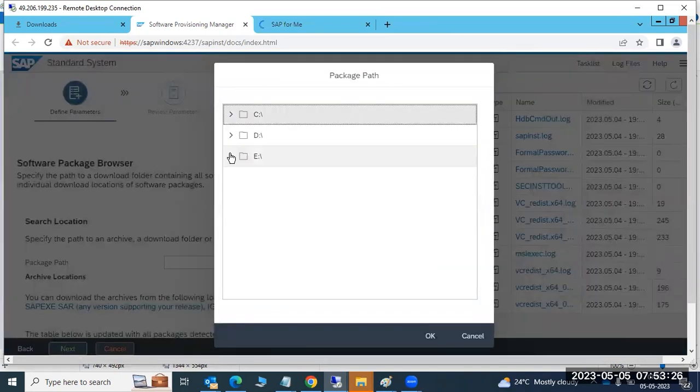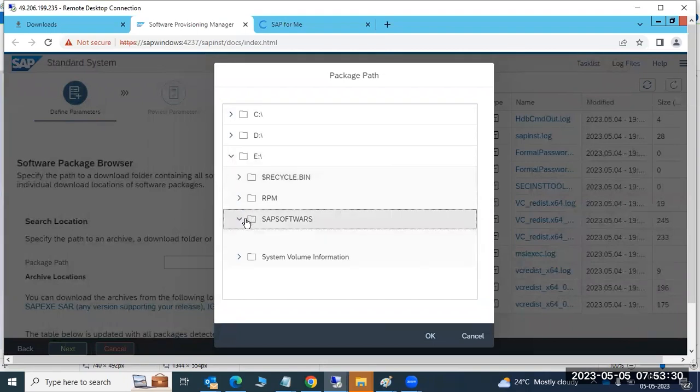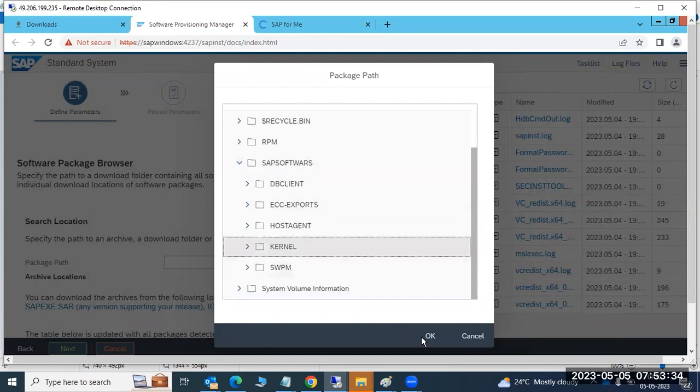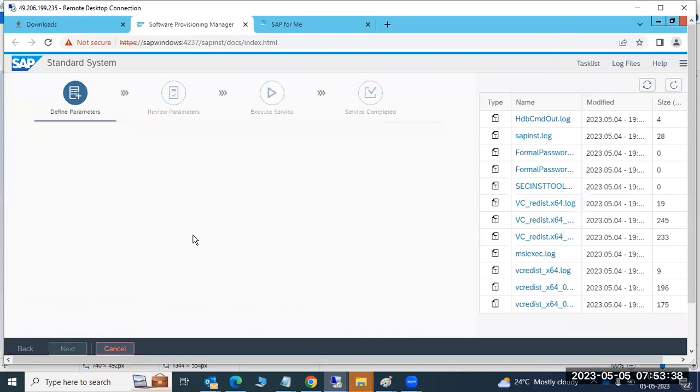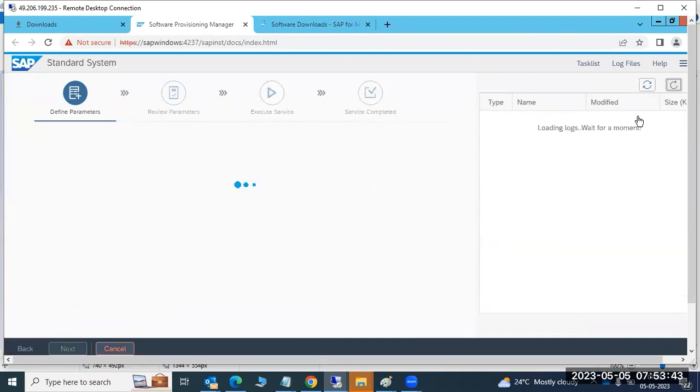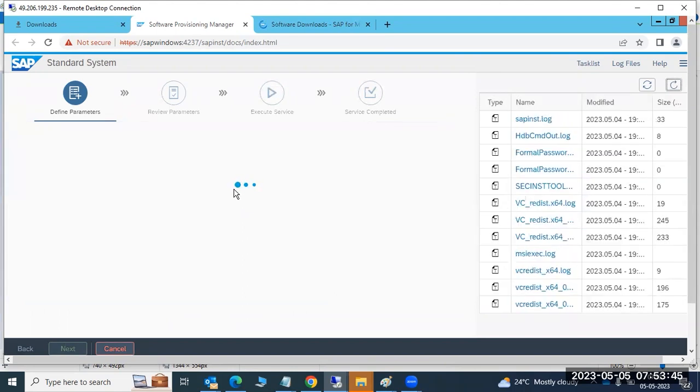If you already downloaded, go to the path where you downloaded, in the E drive, SAP softwares, then kernel. Just select the kernel, click on the OK button, then click on the next button. It will cross check. It will not take everything, it will just validate now. The SAP INST will validate now.